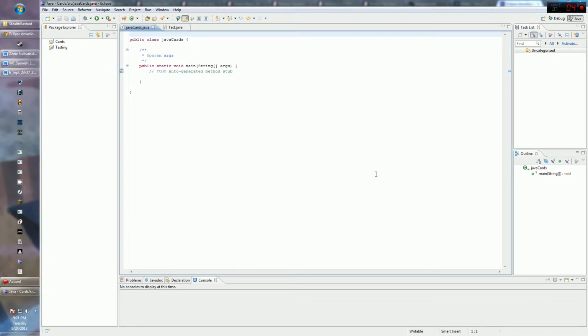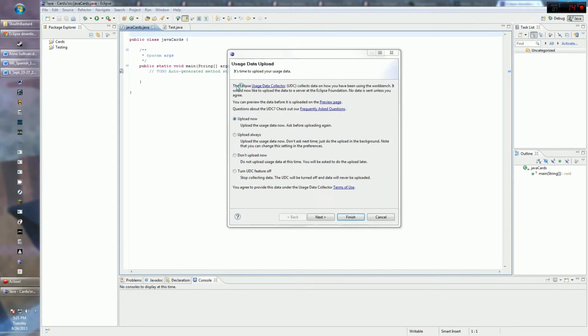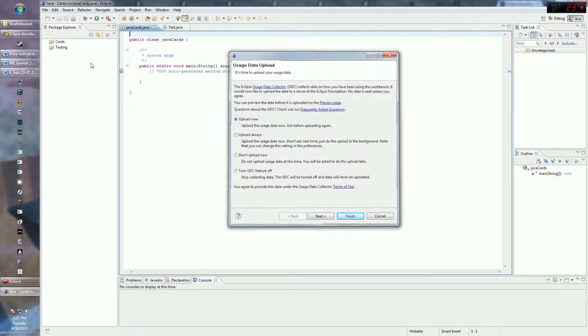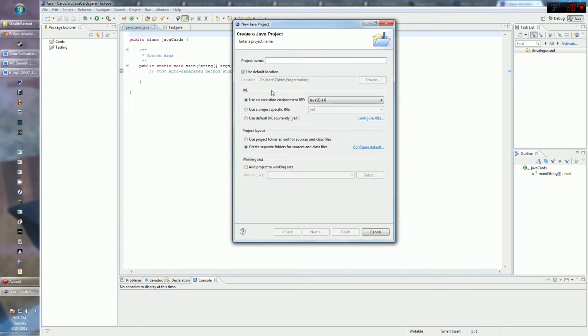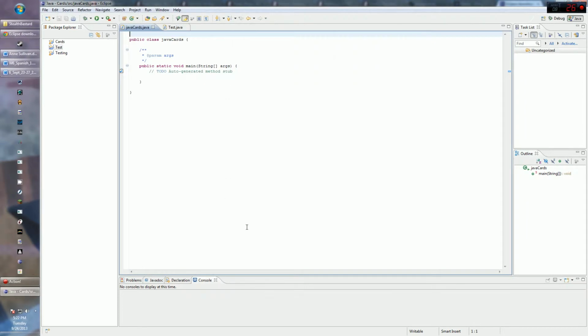When you start out, you won't have this page because I've already done this. So what you're going to want to do is go up here, there should be this, and you go new Java project, and then you can call it whatever you like. I'll call it test, and then just press finish. Don't go to the next, just press finish.